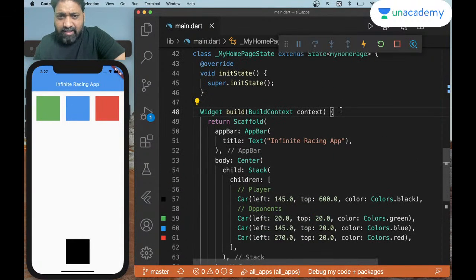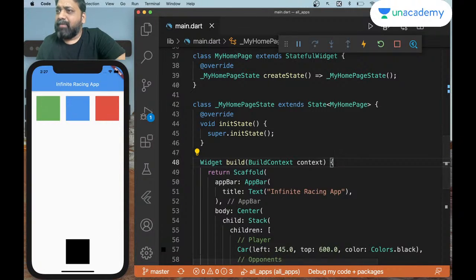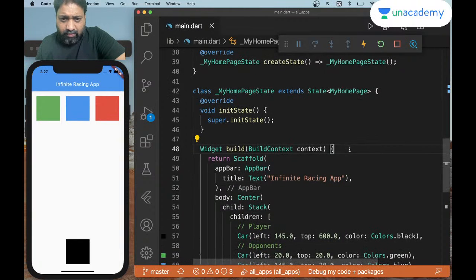All I can do is now I can come here and basically say, write a function here and basically say run this function every so many times.